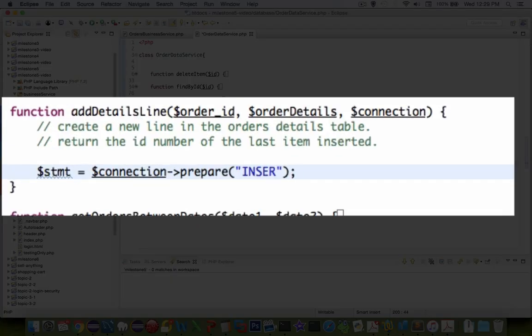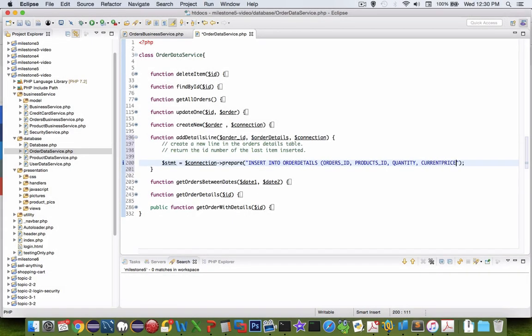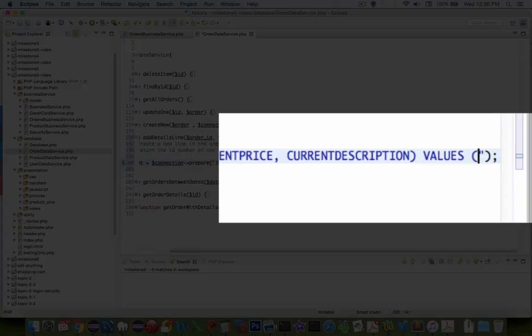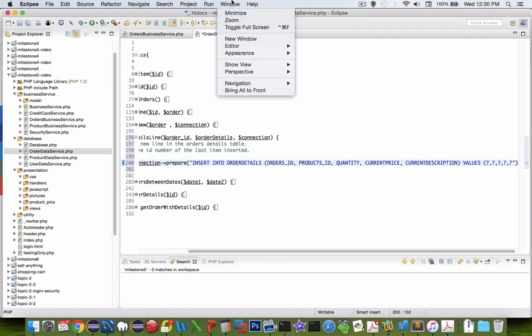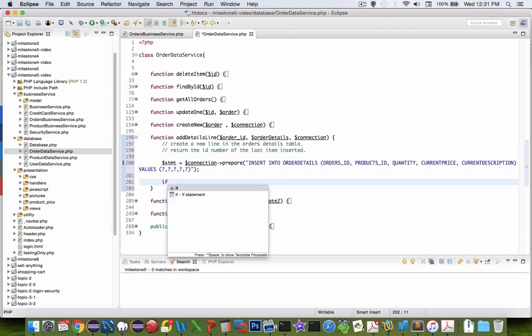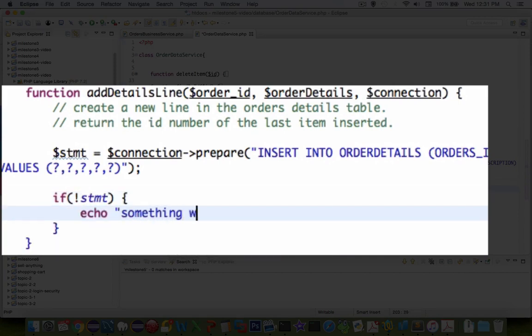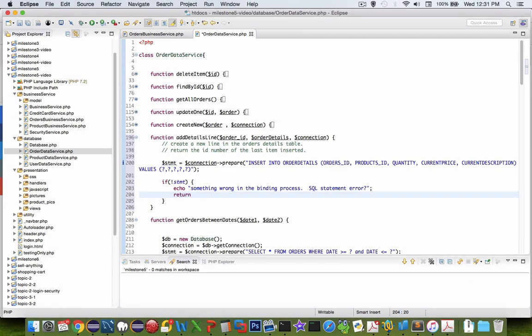Our statement is going to be insert into order details, and we're going to want to use all of the column headings in our database: orders ID, products ID, quantity, current price, and current description. Then we have to have 5 question marks listed in our values statement. Next we check to see if the statement is valid. If the statement was able to be prepared, then we know it was successful. Otherwise, we probably have a syntax error in the statement itself.